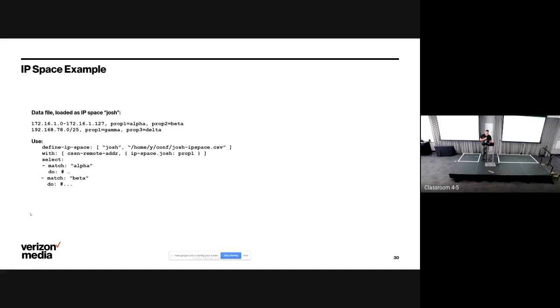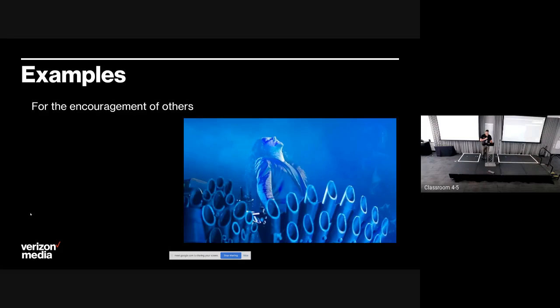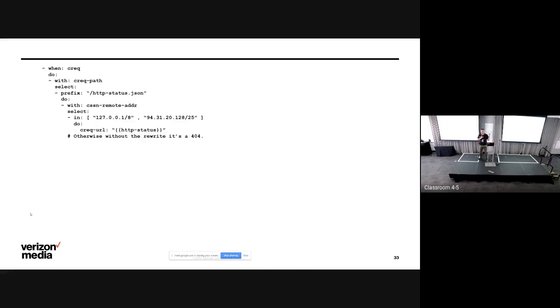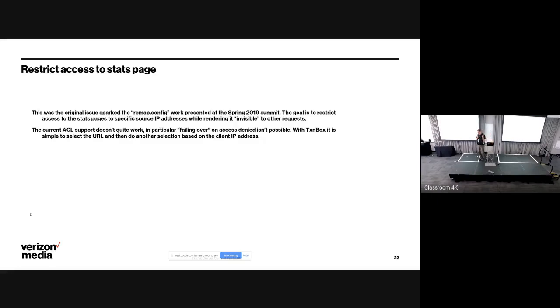So anyway, let's look at some examples. Let me just do a couple of these. All of these examples, if you want to look at the slides, are from actual bugs filed against me inside legacy Yahoo. So every single one of these is an actual bug I'm expected to solve, and I want to solve them with transaction box. This one was one of the originals that brought up 1971 about access controls.